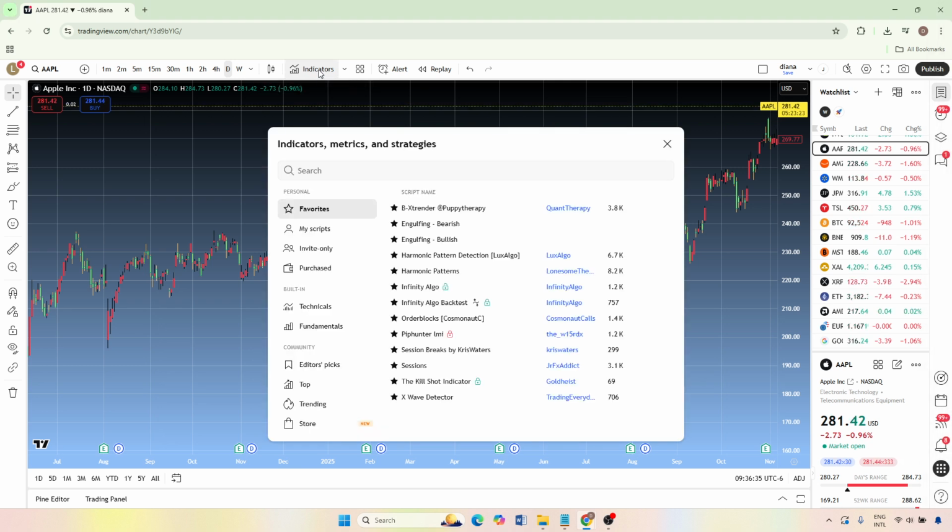When the Indicators window pops up, you'll see a search bar near the top. This is the fastest way to find what you need, instead of scrolling through long lists. Click into that search bar so your cursor is active there and you're ready to type.